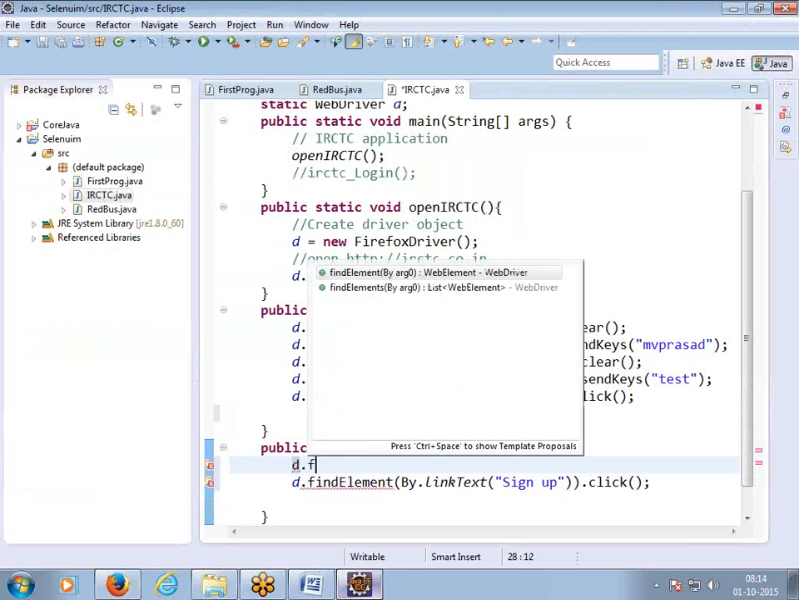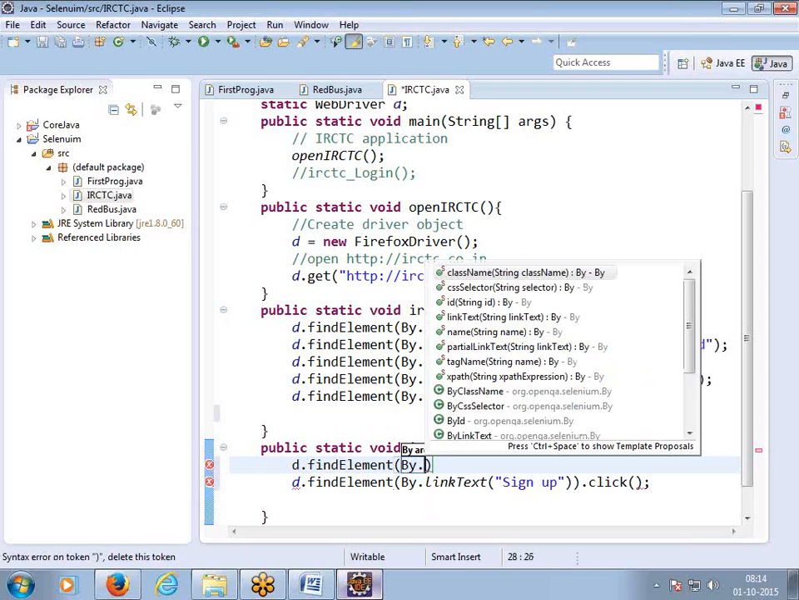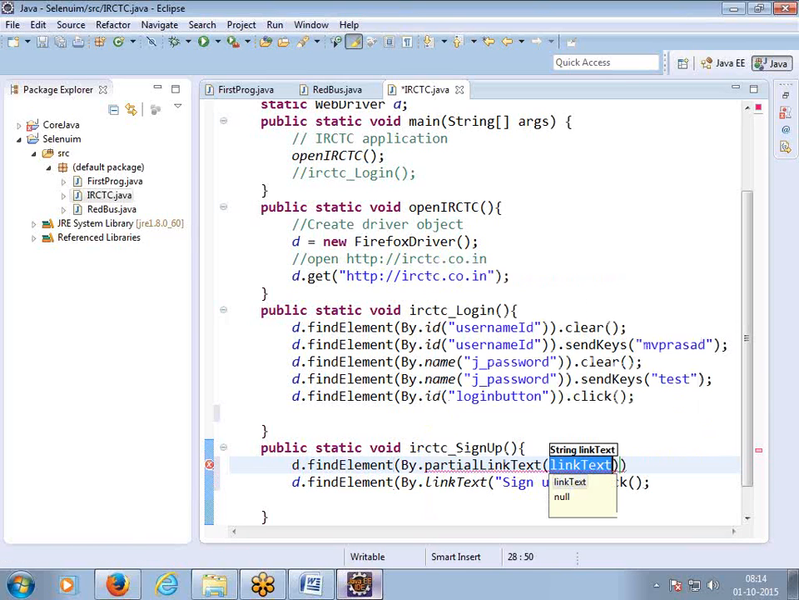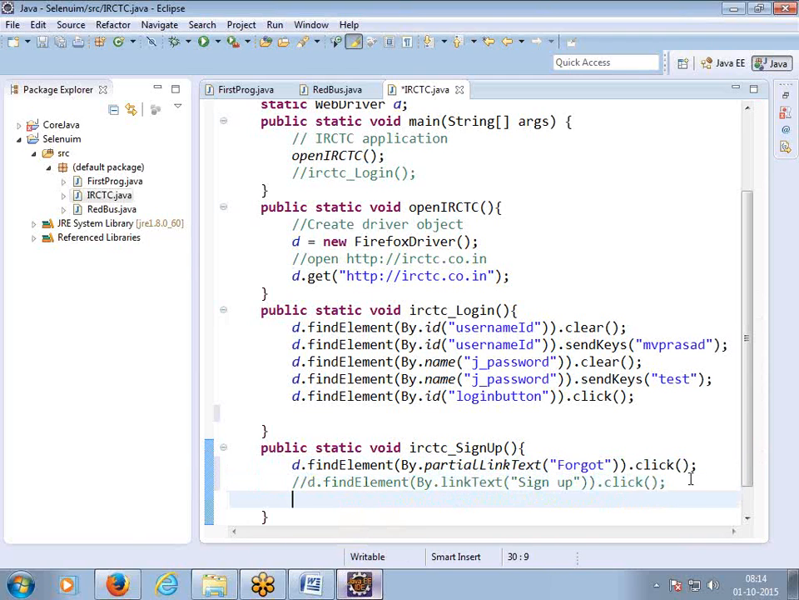So using partial text, how to identify? d dot find element by dot partial link text. I'm giving forgot dot click. Okay. Now let me run this first. I will comment this one out. I will try to click the forgot password link first.